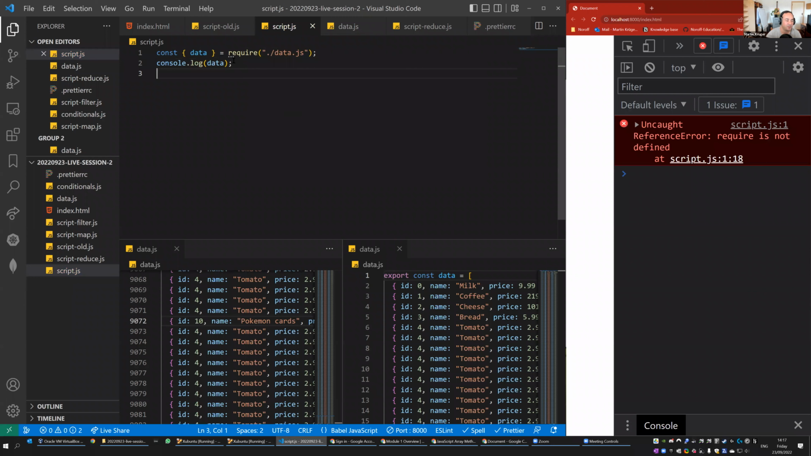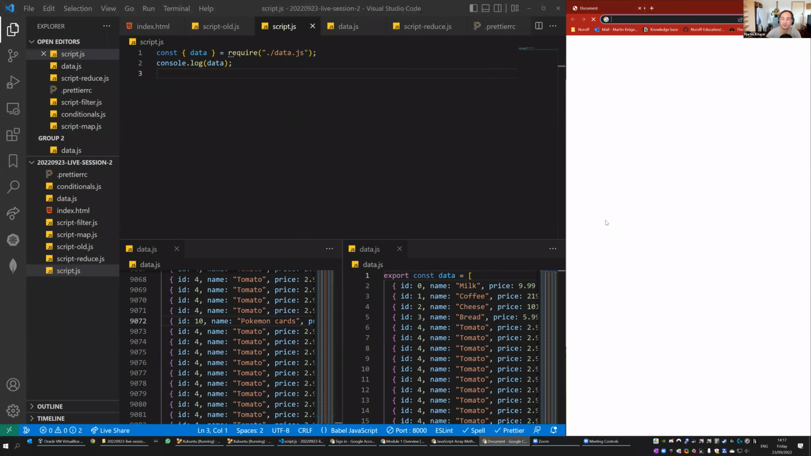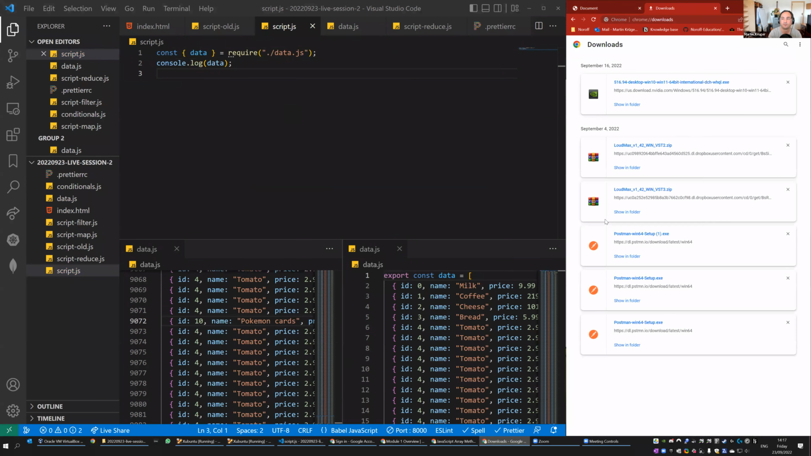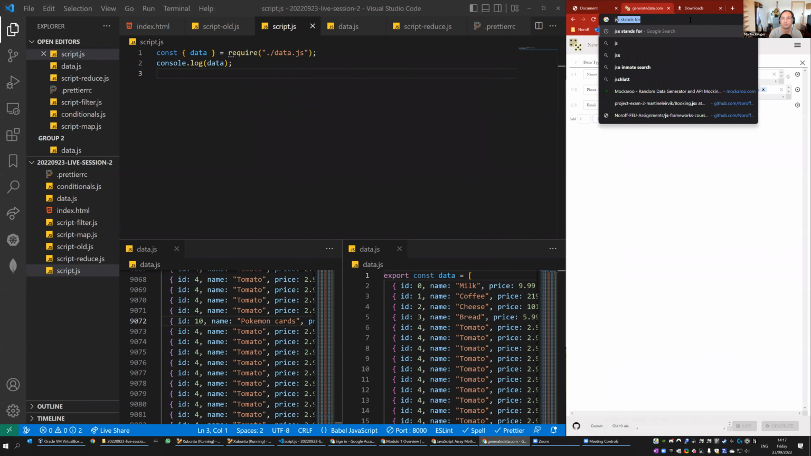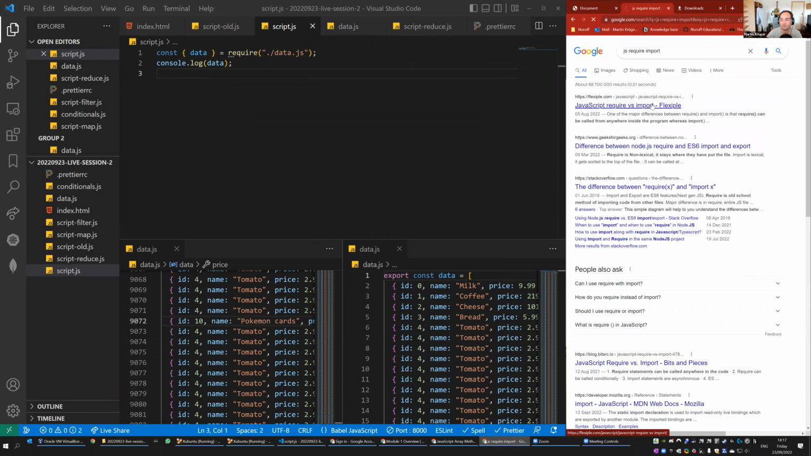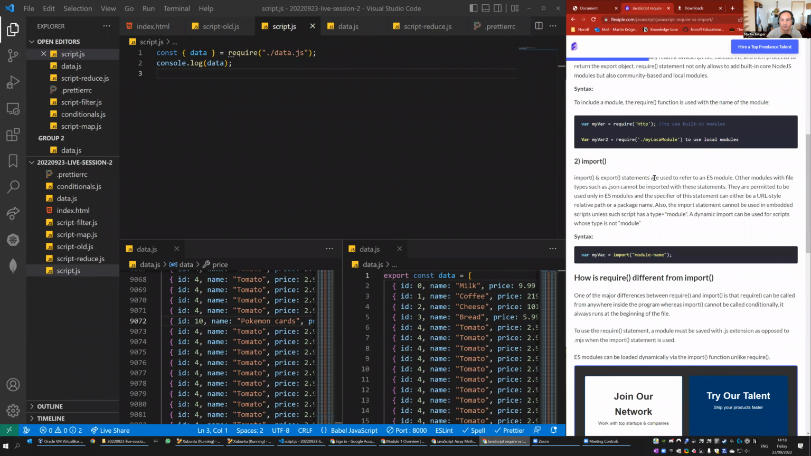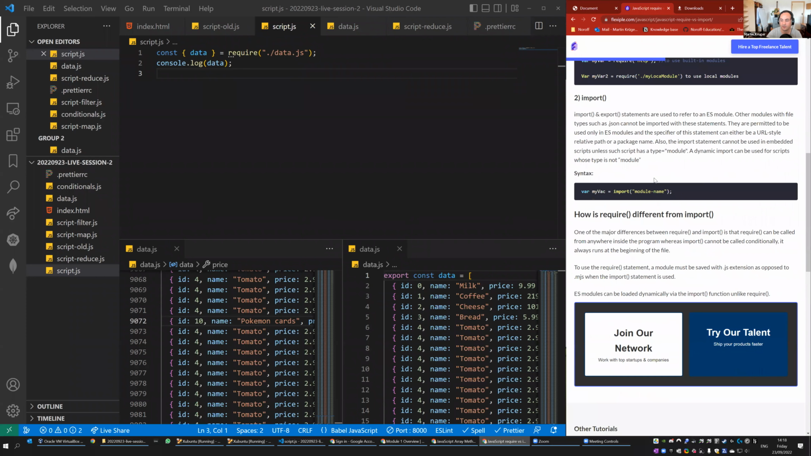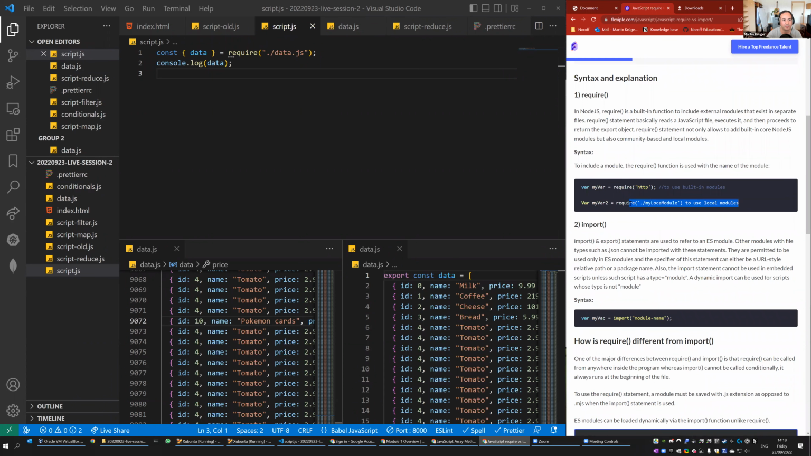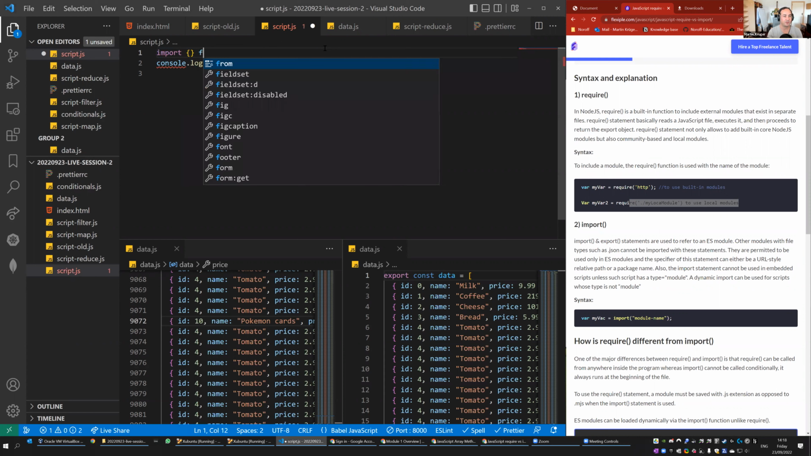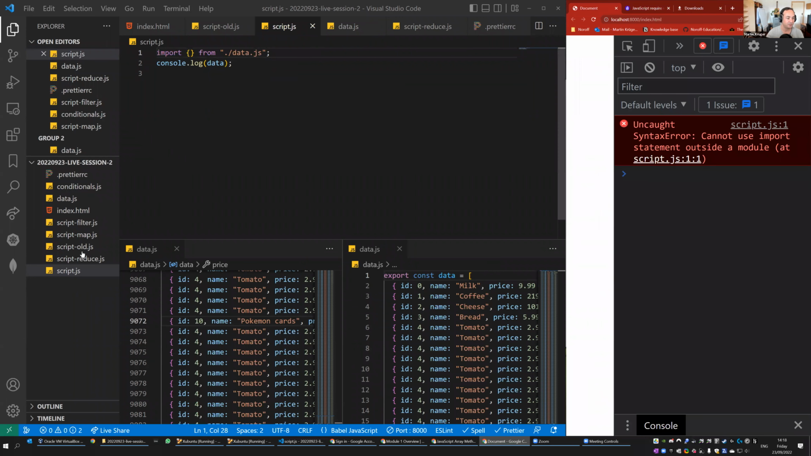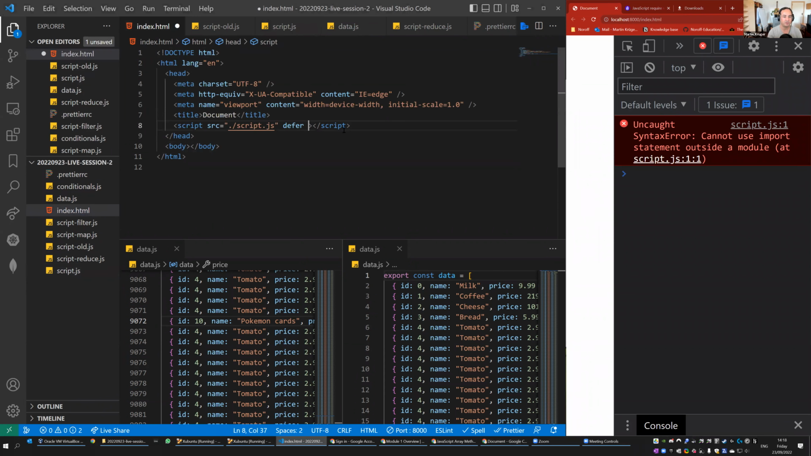Why is it not working? What am I missing here? Give me a second. Oh, I'll just change it to import because that is part of the lesson, isn't it? I'm still curious though why this didn't work. Syntax is the same. Okay, let's do an import. So import from data.js, and then we're going to need to change some stuff here. So we need to go to here, and we need to say type is equal to module.